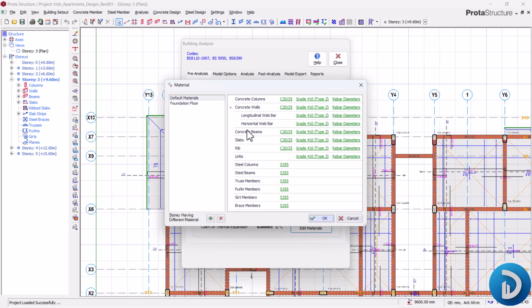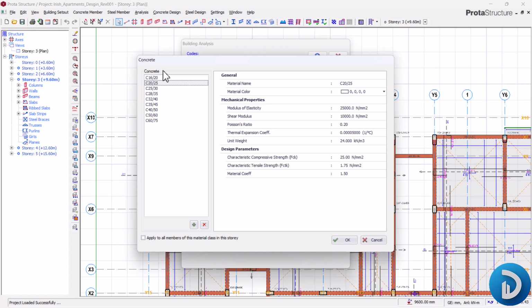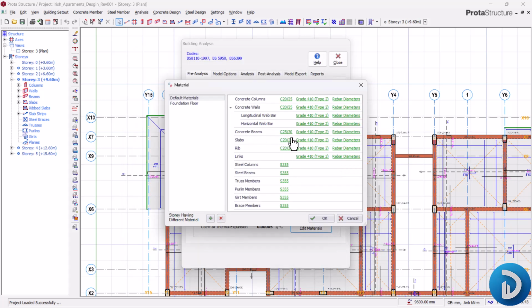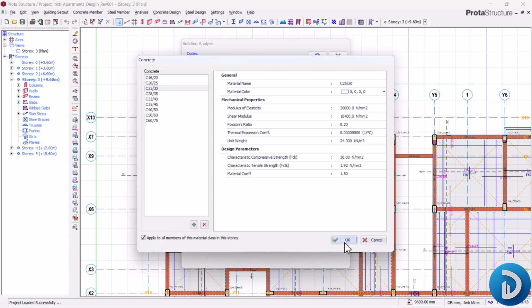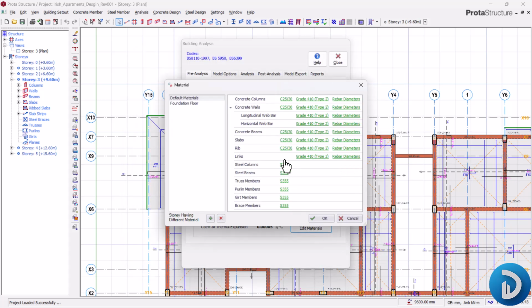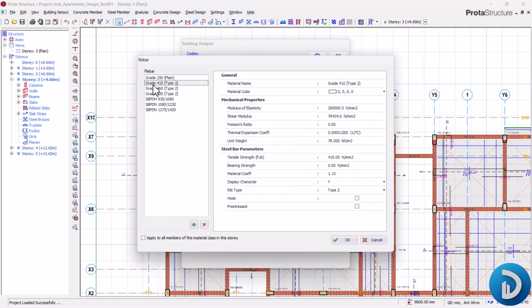Okay, so we'll first select our FCU or our grade of concrete, and we'll be designing this with grade 25/30, and we'll look at our grade of steel as well. So let's apply this to every other structural concrete member. So we'll also look at our grade of steel and we'll stick with grade 410.